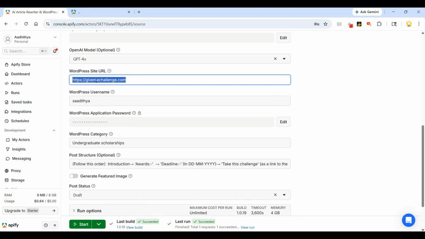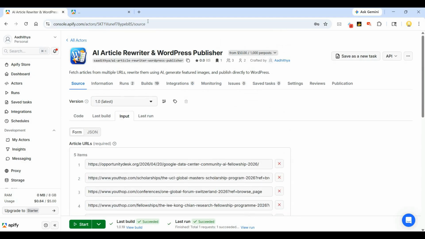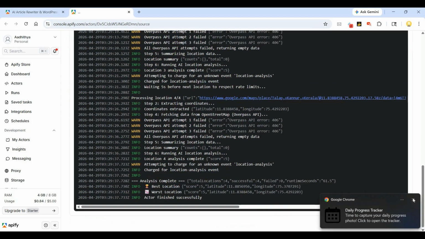So this is the website I mentioned. You can put your website and you can mention your WordPress application password. Now if you want to generate a featured image, you can toggle this on, and it's going to even generate an image for you. It will help you rewrite that entire article and post it in your WordPress. So that is cool, right?